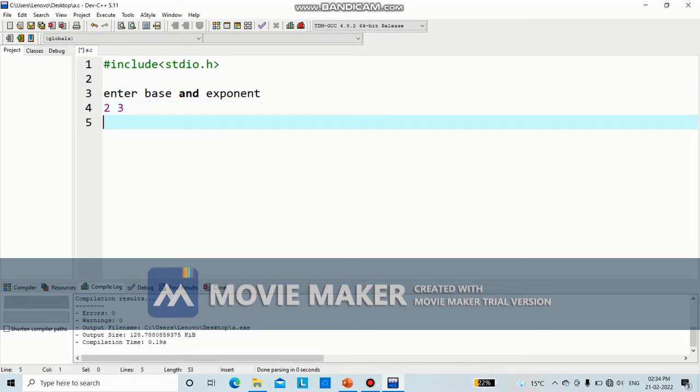So what is 2 to the power 3? It is 2 into 2 into 2, that is 2 multiplied 3 times. So the answer is 8. So this is the answer. So now let us write down the function.